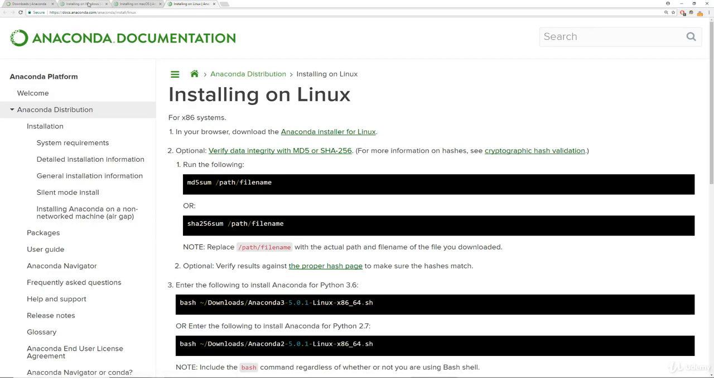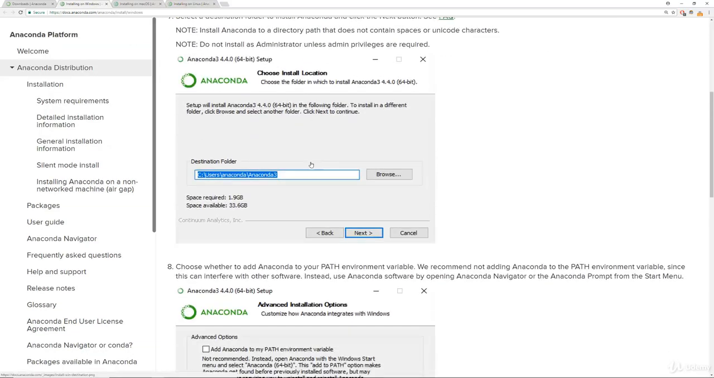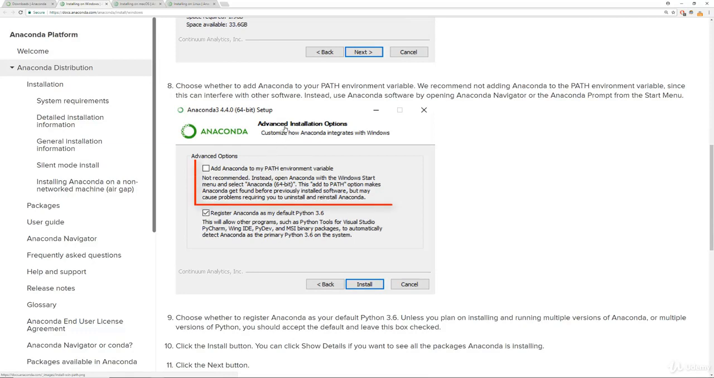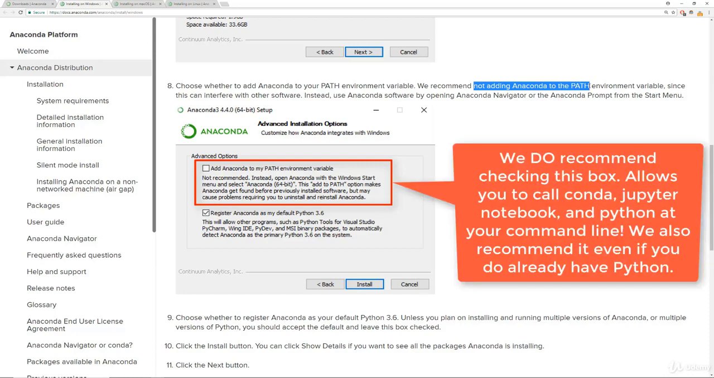A quick note for Windows users, and this is a pretty important one: you'll eventually have a screen that looks like this saying Advanced Installation Options, and you can choose whether or not you want to add Anaconda to your path environment variable. Anaconda themselves recommends to not add Anaconda as a path environment variable, since this can interfere with other software. Typically, what it's going to interfere with is previous downloads of Python. However, since this is probably your first download of Python, we actually highly recommend that you do add Anaconda to your path environment variable. This will allow you to call Conda-specific commands directly at your command line.